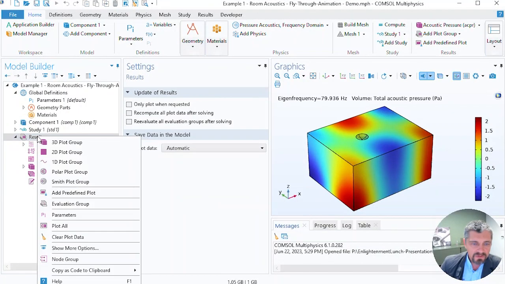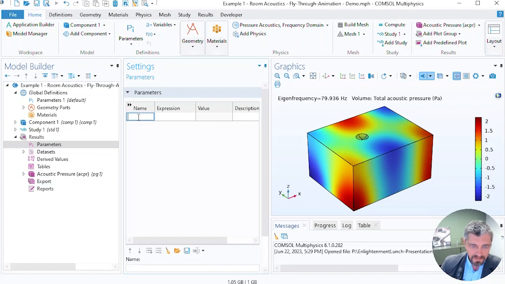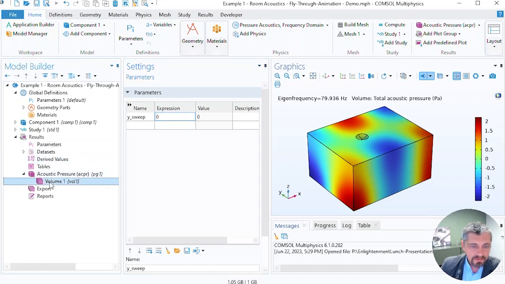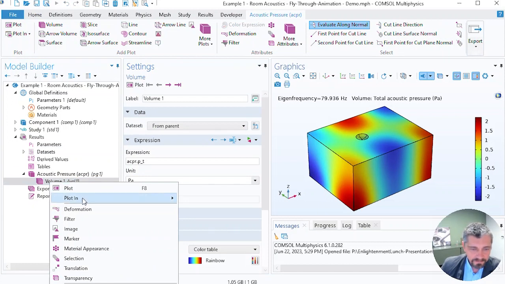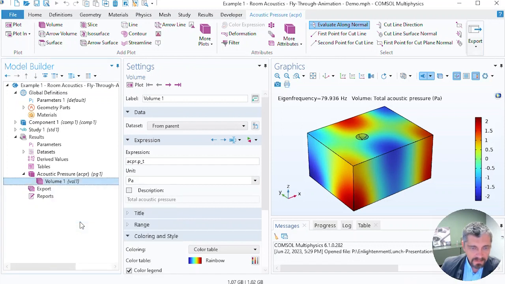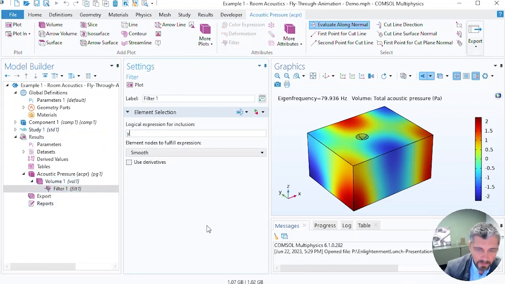So we'll right-click on results, select parameters, and then give the parameter name. This will be a filter value that will be used to sweep the Y values of this plot from the right-hand wall all the way to the left. So I'll add a filter feature to the volume plot for acoustic pressure, and then use a Boolean expression here. So we're only going to plot the Y values that are greater than the Y sweep results parameter.